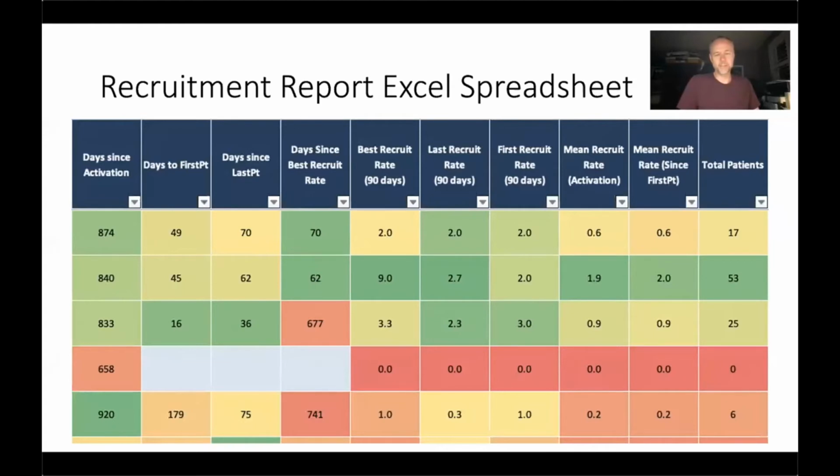How many patients per month over a 90-day period in this example? What was their last recruitment rate over 90 days on a monthly basis? So they got 2 patients per month over a 90-day period on average. What was their first recruitment rate? What's their mean recruitment rate since activation, and their mean recruitment rate since their first patient, how many patients they have.